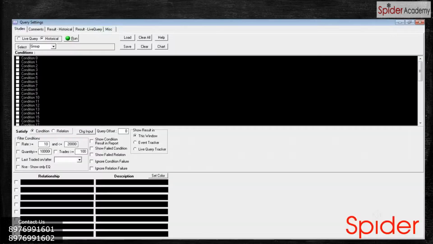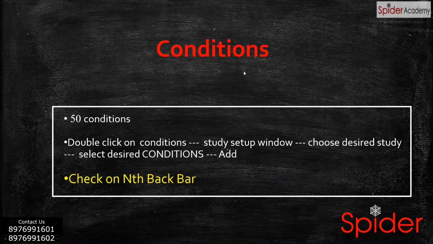If you open technical query, this is the window that will appear in front of you. The first window would be of studies, next would be of conditions. Then we have two results windows: first is historical, then the other one is live query, and the next one is miscellaneous. We'll come to it one by one. The main window would be the study window. Okay, so first, starting with conditions.